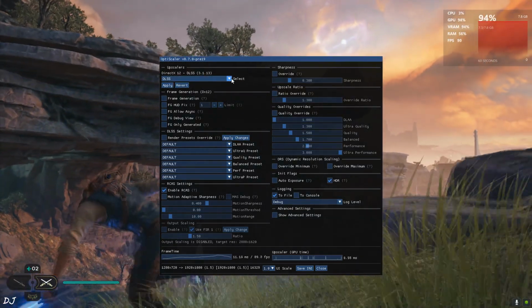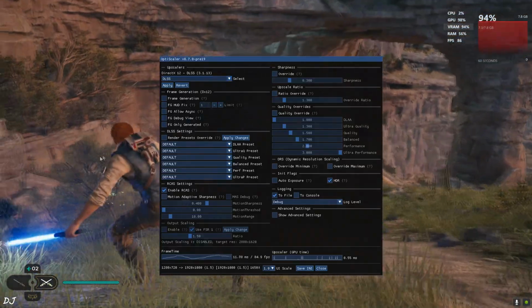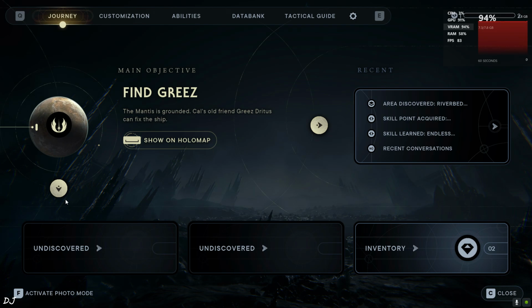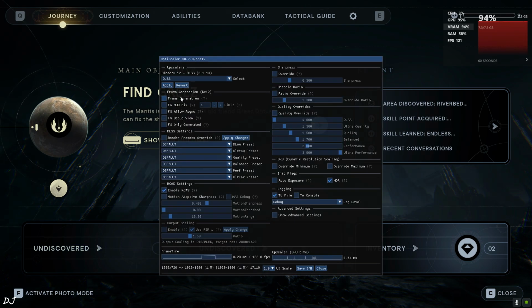Cannot access the mod settings. Okay, need to pause the game first. Like this. Yeah, the settings are working. Different upscalers. I'll select DLSS. DLSS will only work on RTX GPUs. Frame generation setting enabled.